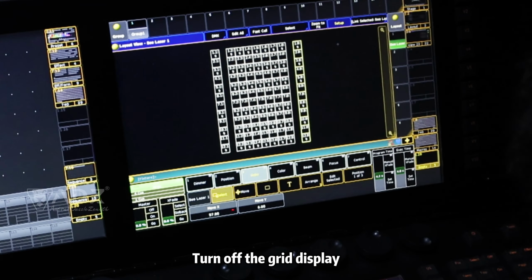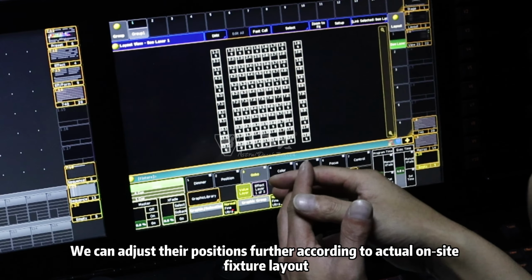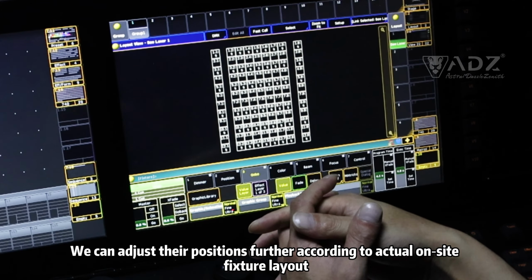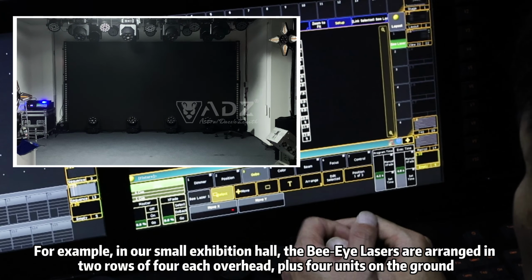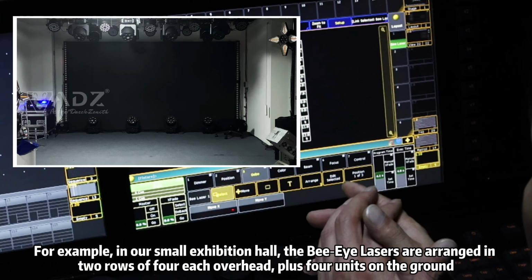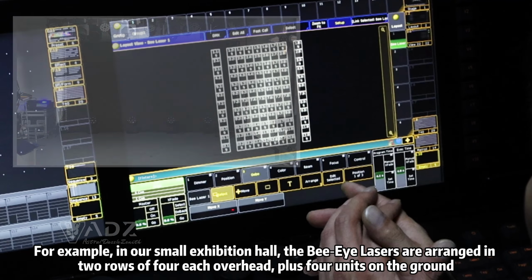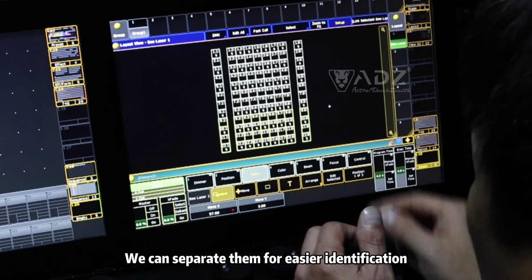Turn off the grid display. We can adjust their positions further according to actual on-site fixture layout. For example, in our small exhibition hall, the BI lasers are arranged in 2 rows of 4 each overhead, plus 4 units on the ground. We can separate them for easier identification.